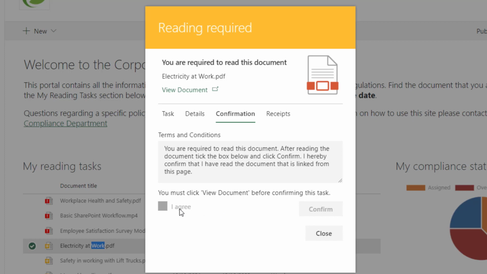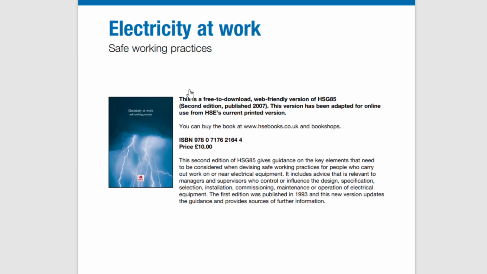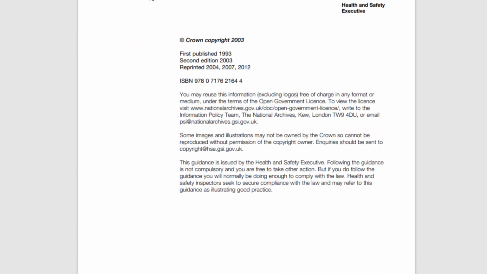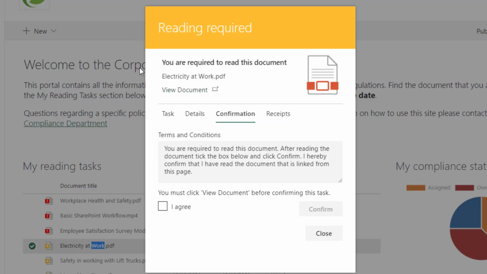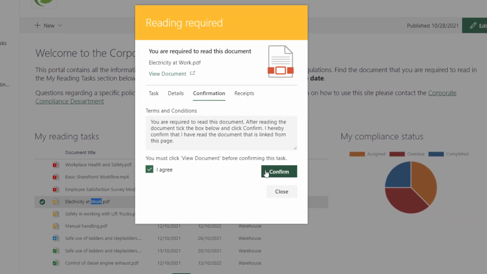Now, at the moment, the I agree button and confirmation button are not available, and that's because we're using the force feature of DocRead to ensure that Ezra actually clicks on the link to view the item and open it up. Now, this can be done either by clicking on the icon at the top of the page or by using the view document link. Either way, the item will open up, Ezra has the chance to read it thoroughly, and then when he closes that down, he can then check the I agree box and confirm that he's done the task.